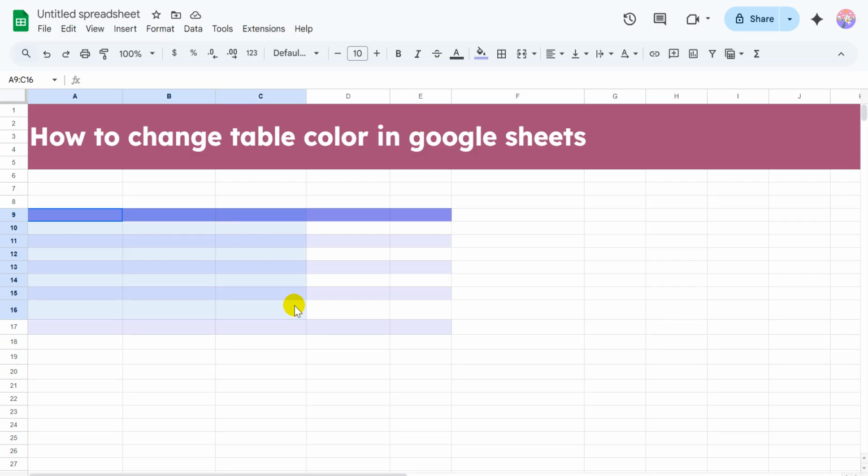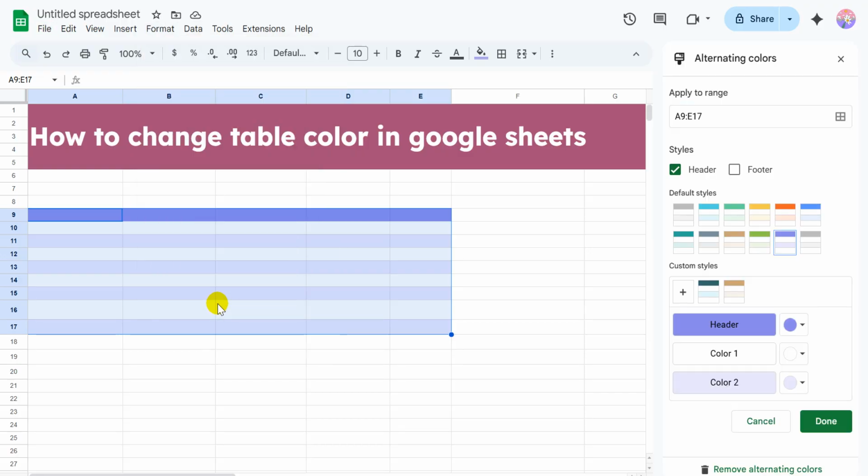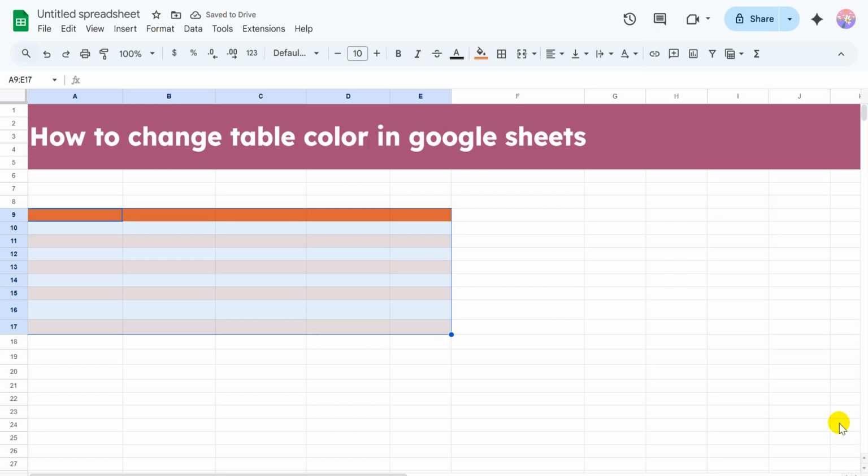Now we can see here our table. If you want to change the color, you can use the alternating colors. Go to the Format menu and select alternating colors. Then we can see here many default styles. You can change your color. Now I am changing it to orange. Then click Done. Then click outside and we can see we changed the table color very easily.